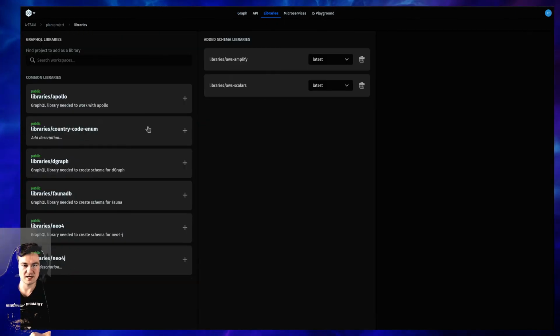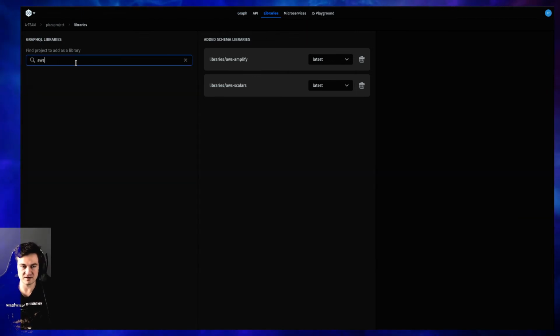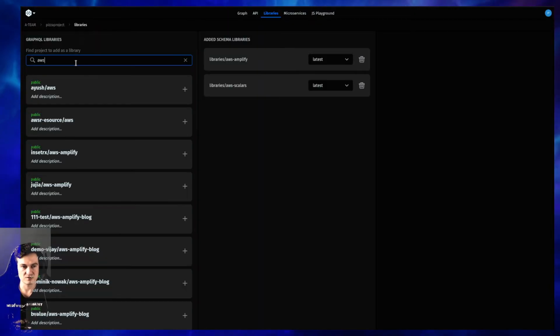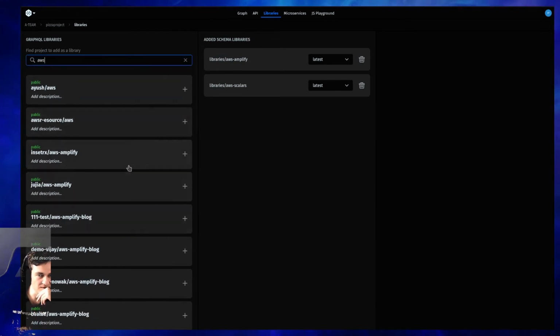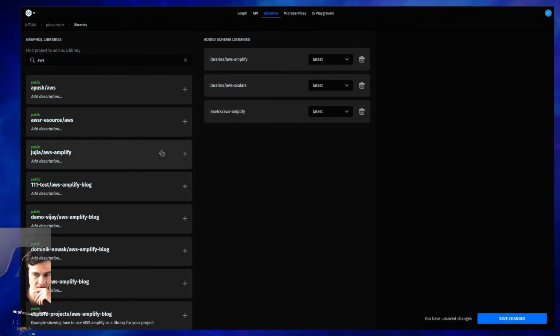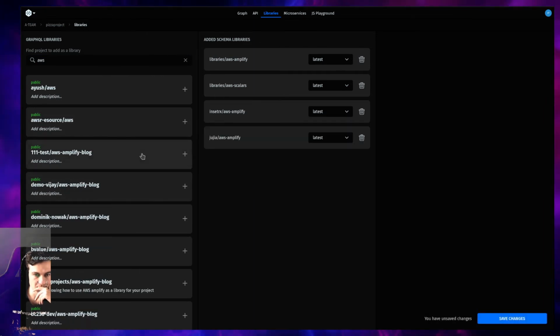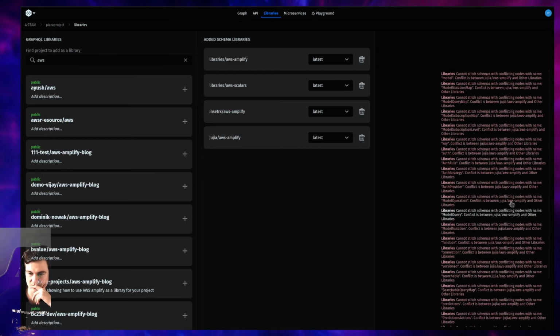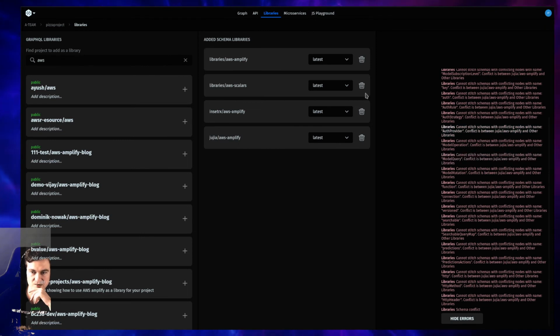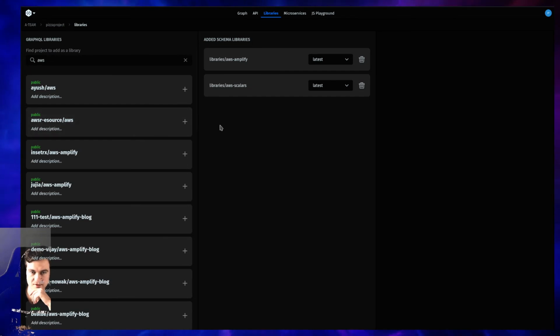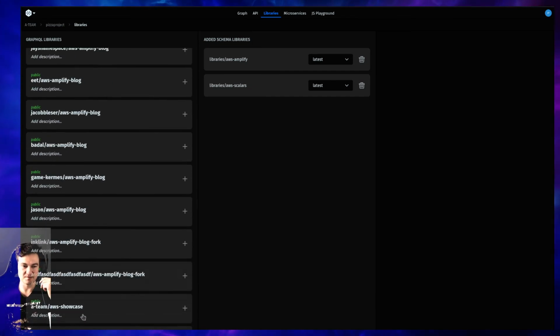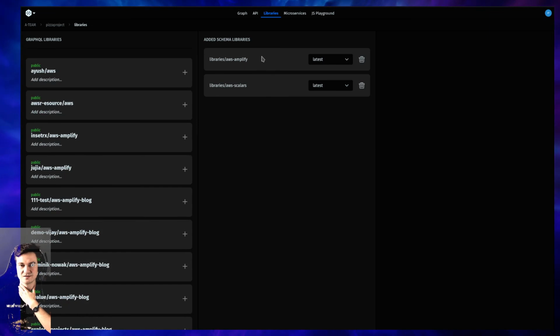But you can ask what will happen if I have a conflict. So let's try to search. Maybe there is a fork of Amplify. Okay, let me select that. Okay, and you can see how many conflicts: cannot stitch schemas with conflicting nodes. So we need to delete. This is probably some public project from a user. And yeah, I have those libraries back.